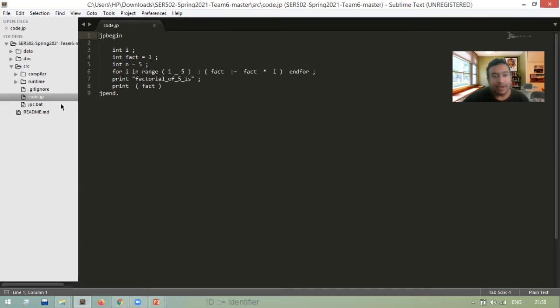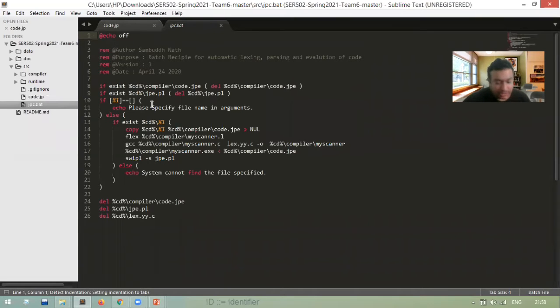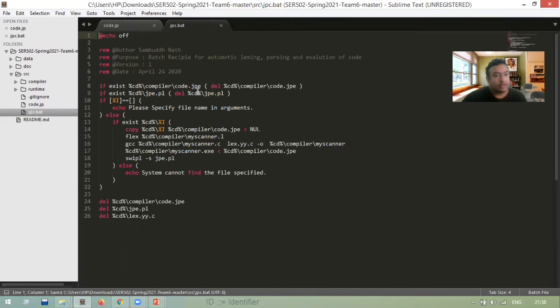To execute the file, the user can use jpc.batch scripts. JPC stands for JP compiler. As you can see, it has all the lexical commands and the command to execute the final Prolog query. So basically, it automates execution and compilation of the program, hiding all the unnecessary commands from the user.